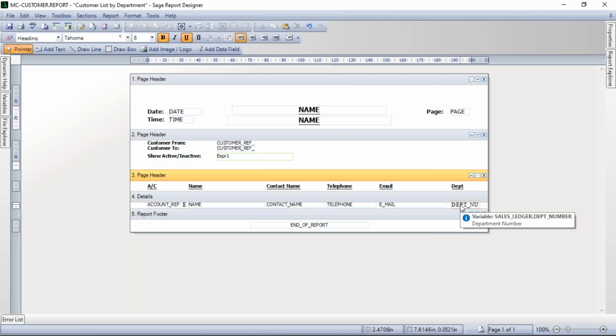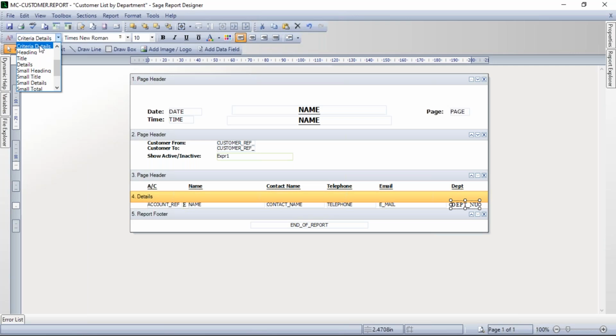Now we'll do a similar thing for the department number variable. So we click onto one of the other variables in this field. So we'll choose email, and you can see the style this time is criteria details. We click onto department number, and then just reselect criteria details, and again, it should put it into the right font and style for us. So you've got that bit of consistency there on the report. Again, if I just drag it around a little bit, we can ensure that's aligned correctly.